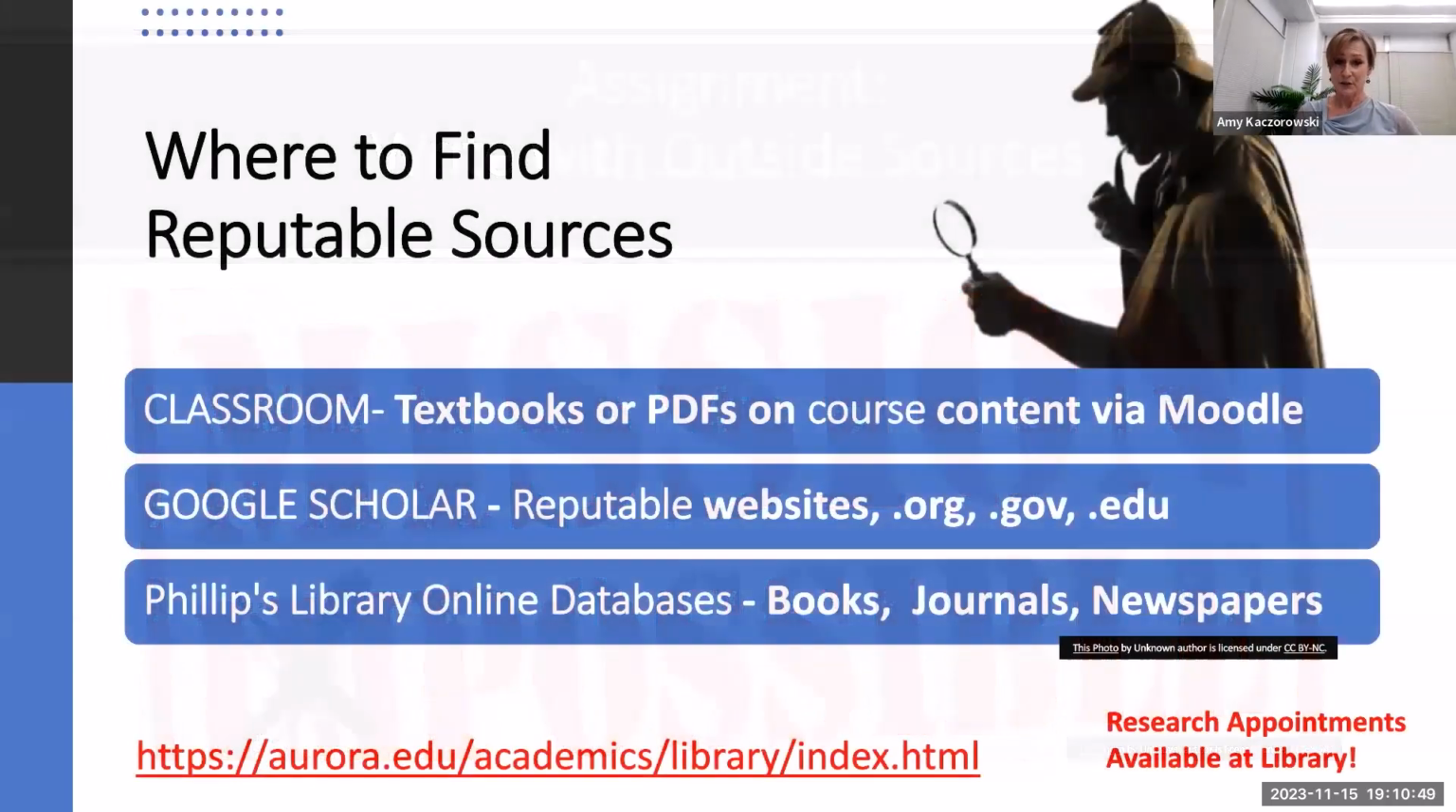The first thing you'll need to do is to find your sources. You will need to find reputable sources that are appropriate for academic writing. So first stop, check your classroom, check textbooks, PDFs, anything that might be on Moodle. There's resources that your instructor might provide for you as well. Also, if you're going to surf the web, please make sure you do so responsibly. Use reputable sources such as .orgs, .govs, or .edus. That's what is going to be most helpful in your academic search.